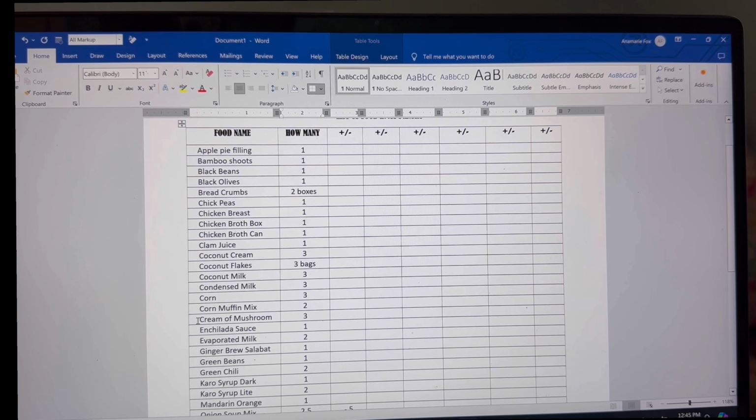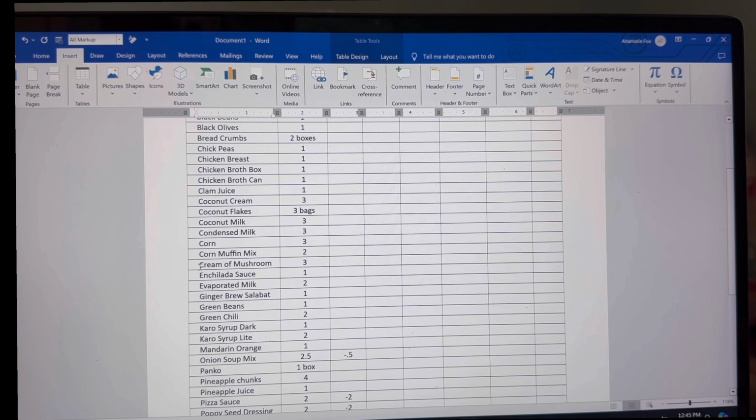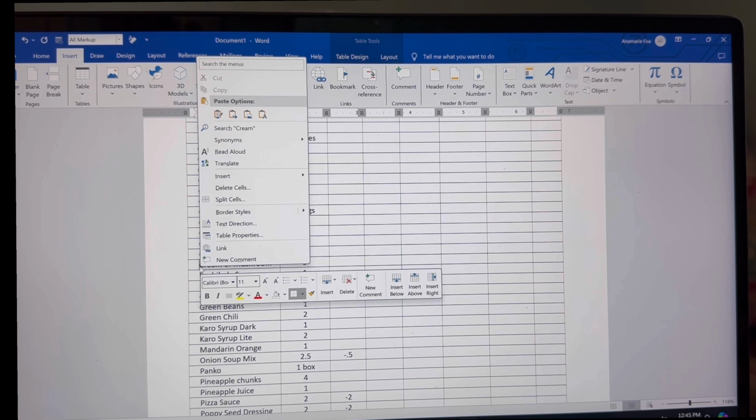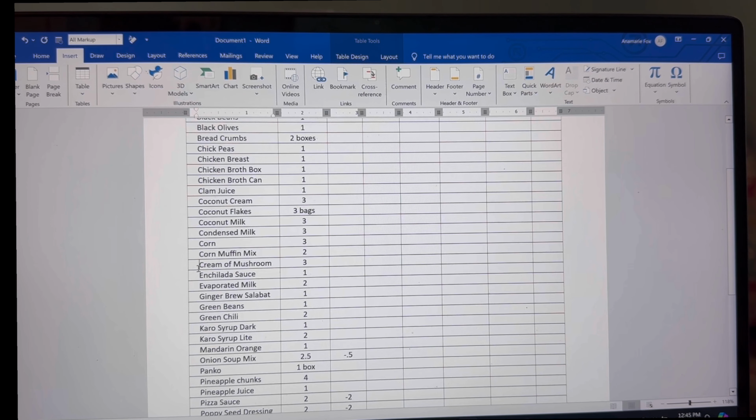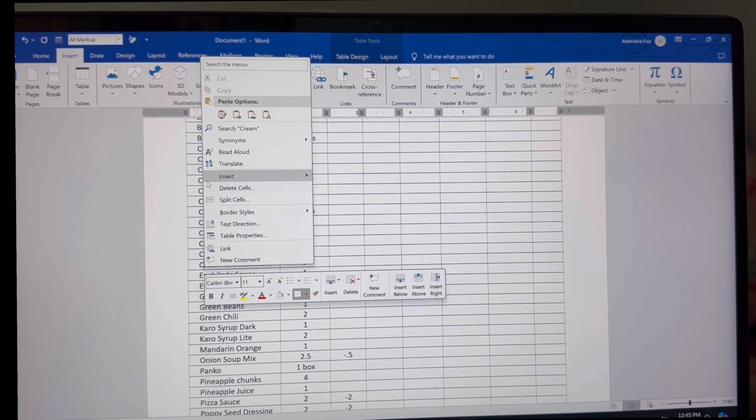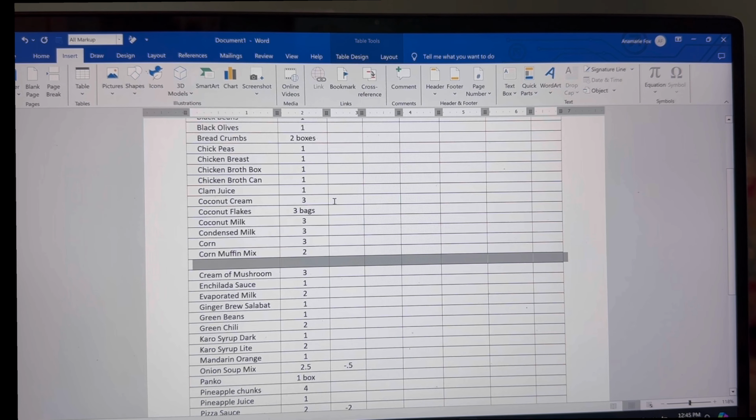So you can go click on cream of mushroom, right click, let it go. You don't have to hold it down. Again, click into the cream of mushroom, right click, and then say insert row above. Click that. Left click that. Then you can put your cream of chicken in here, okay?